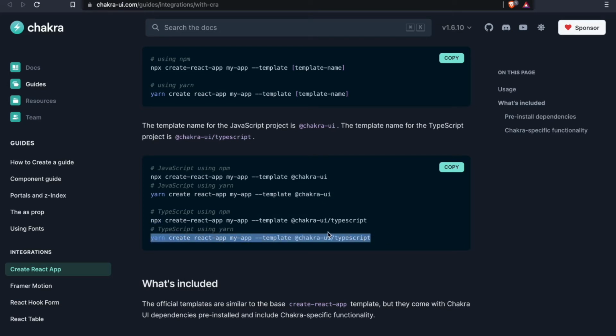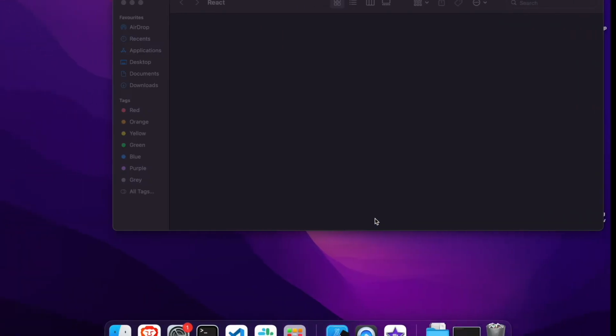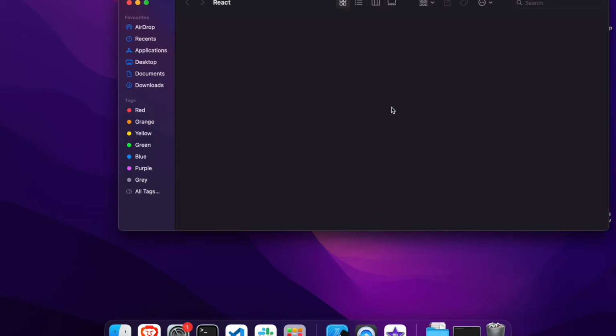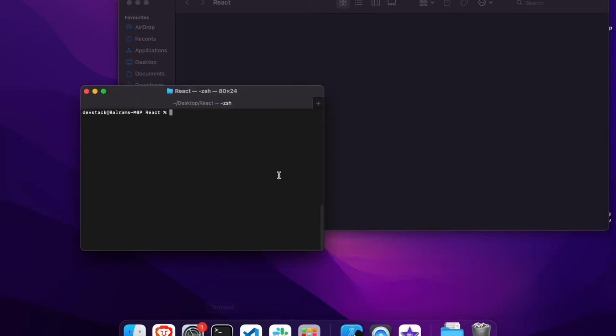So we are going to use this npx, and we also have the option called yarn. It's your choice whether you use npx or yarn. For this project we are going to use npx. So let's copy this and let's see what is going to happen. I'm going to use Control C or Command C, and here I have created one folder called React. Inside that I'm going to create a portfolio. So here I'm going to paste.